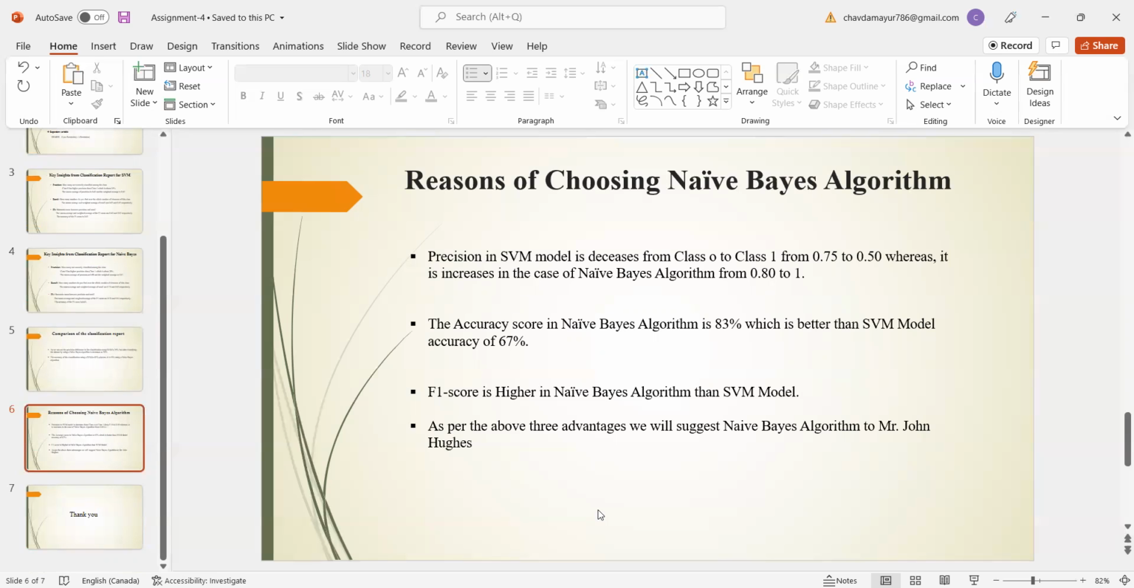Now, the reasons for choosing the Naïve Bayes algorithm. First, precision in the SVM model decreases from class 0 to class 1, from 0.75 to 0.50, whereas it increases in the case of the Naïve Bayes algorithm, from 0.80 to 1. The accuracy score of the Naïve Bayes algorithm is 83%, which is far better than the SVM model accuracy of 67%.